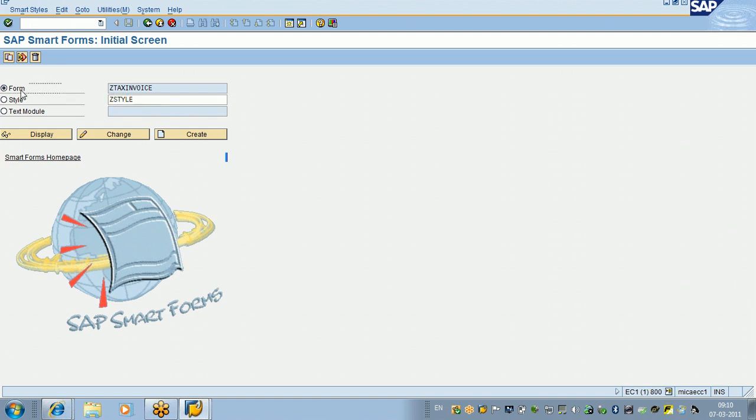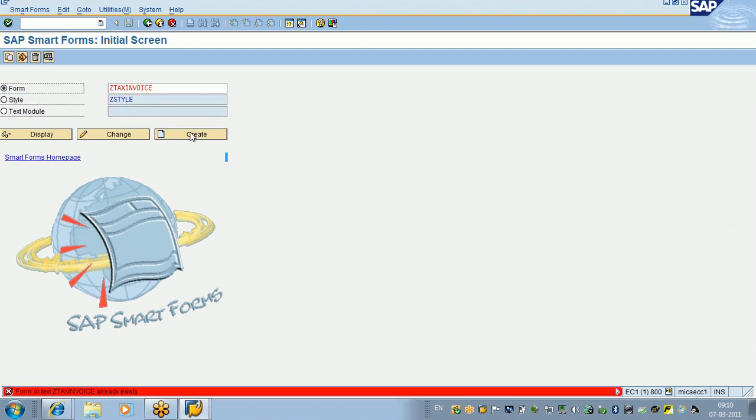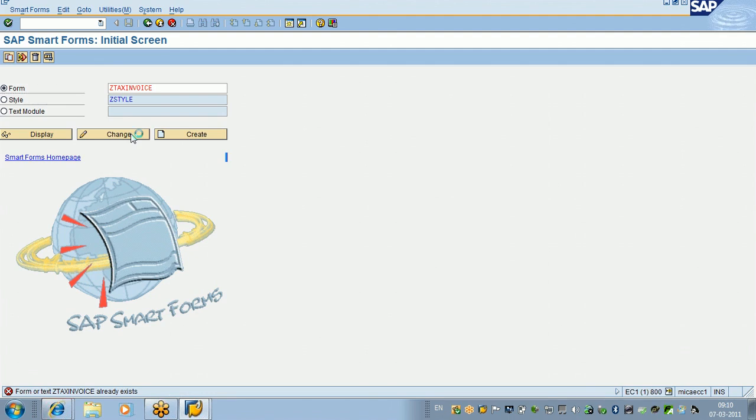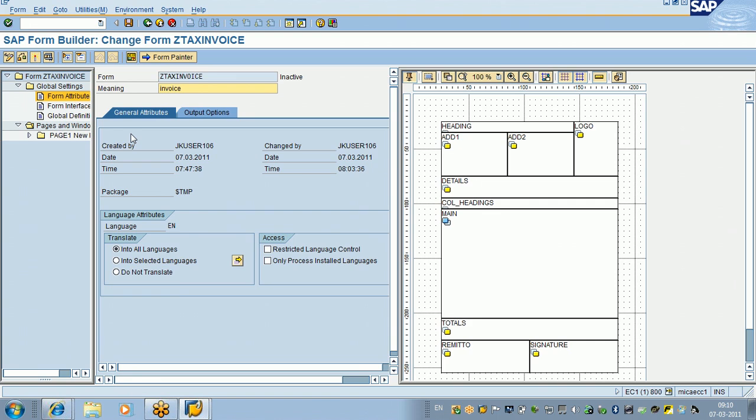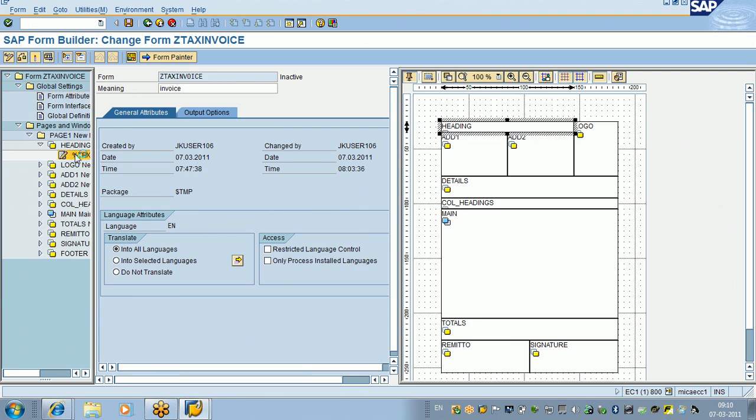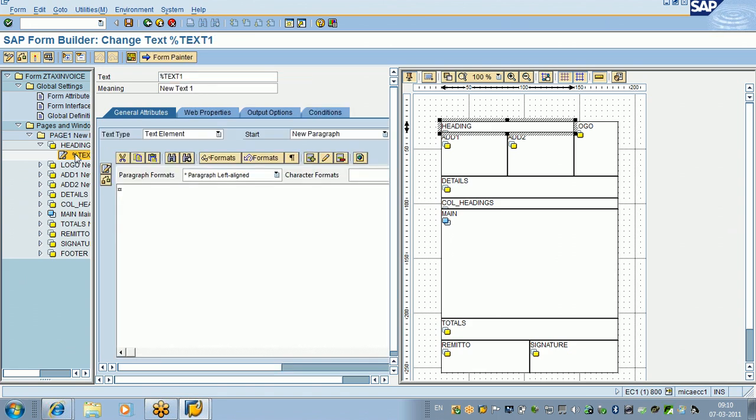So now I'll go to the form, click on create. Click on change. We have already created it, so I'll click on change. Now what I need to do, I'll go to page 1, go to the heading, go to the text. In the text, I'll type here tax invoice.